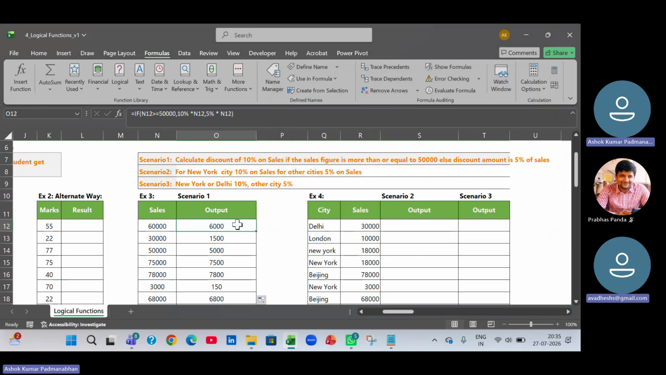Permission, can I try? Yes. I have one doubt. What do we check in the evaluation tab? Whether the condition which you have given gives the right output or not. How is it working? See, it is giving 6,000, right? How is it giving 6,000? How do you know?